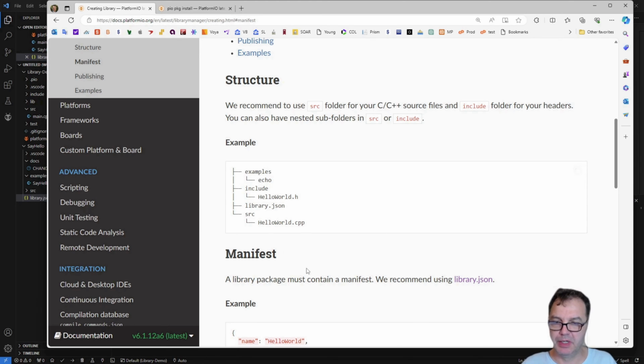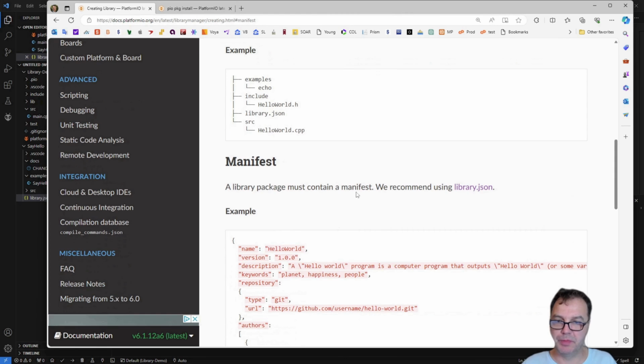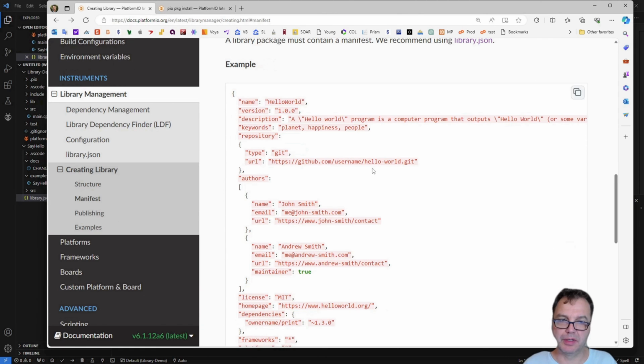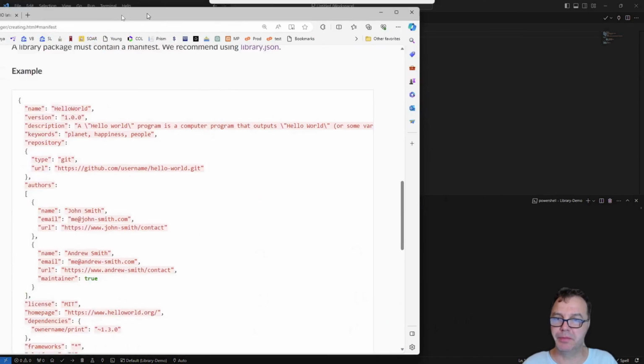We have structured it a little bit differently. You're actually pretty free to do what you want, but you need to include a manifest file, which the preferred version is the JSON file. So here is an example of the JSON file.